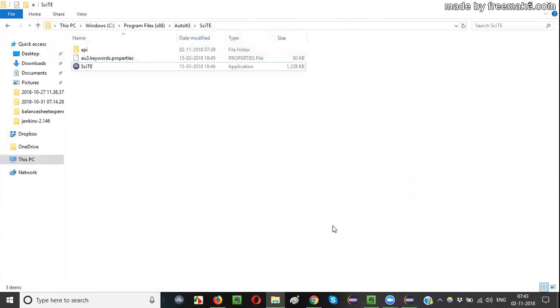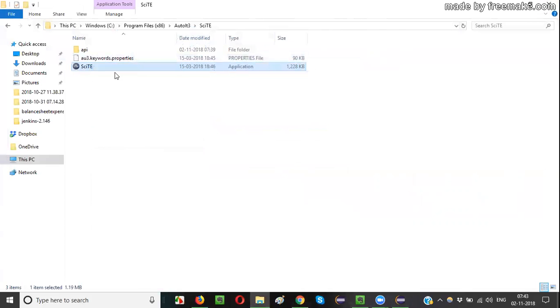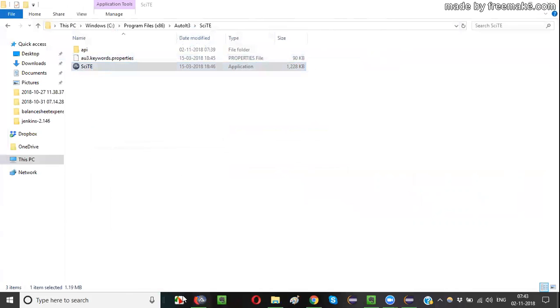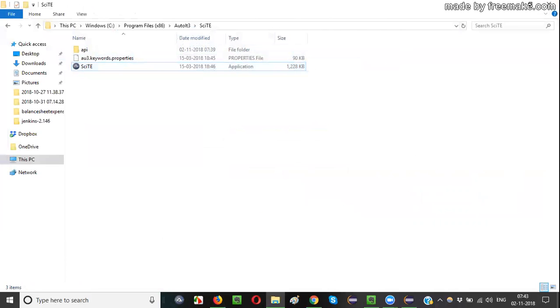So this is how, guys, if you directly get the option like pin to taskbar, directly add it to the taskbar. There is no issue. In case you don't get this pin to taskbar option on right click, then you have to first add it to the start menu, and then from there you can add it to the taskbar. Anything is fine.